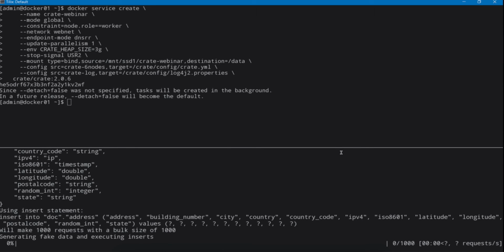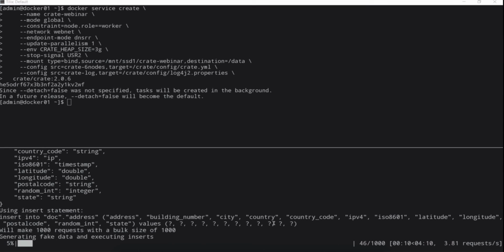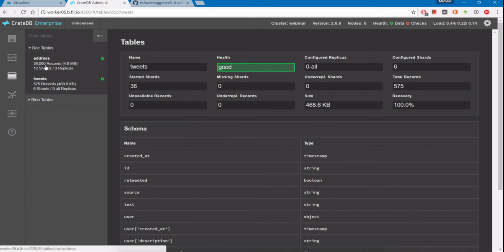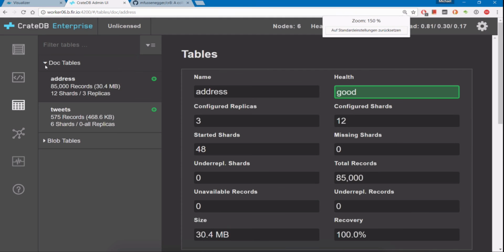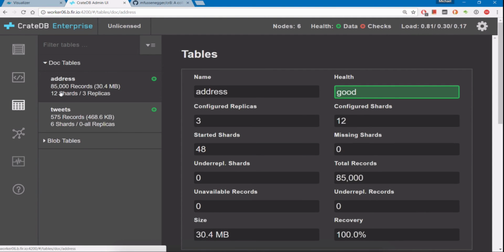Okay, now firing. Yeah, it's increasing to 5 requests per second. So I'm going to fire data into this cluster now. So you see already, it's firing into this table called address. It has already 110,000 records in there.